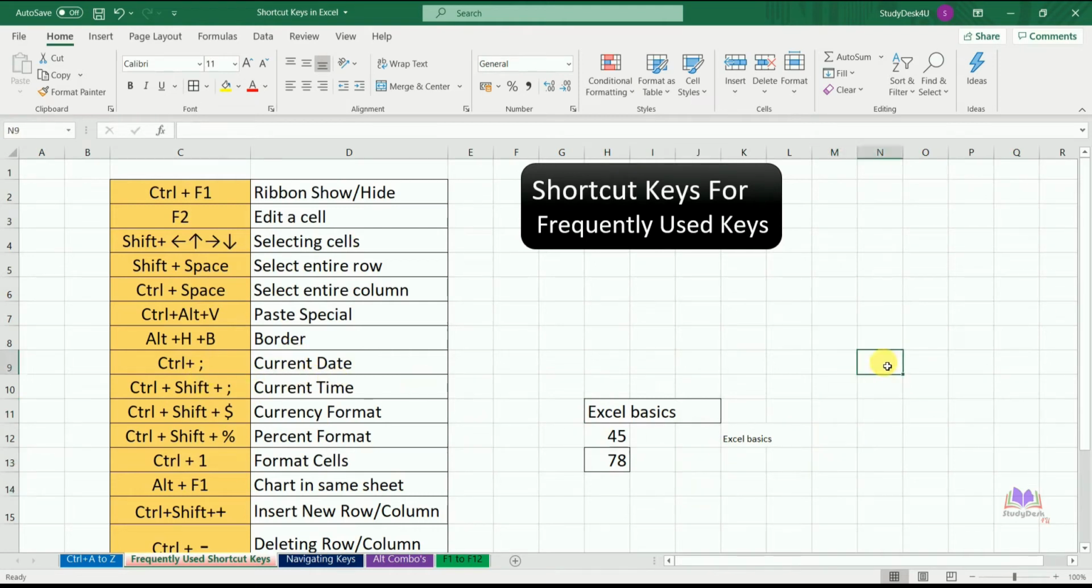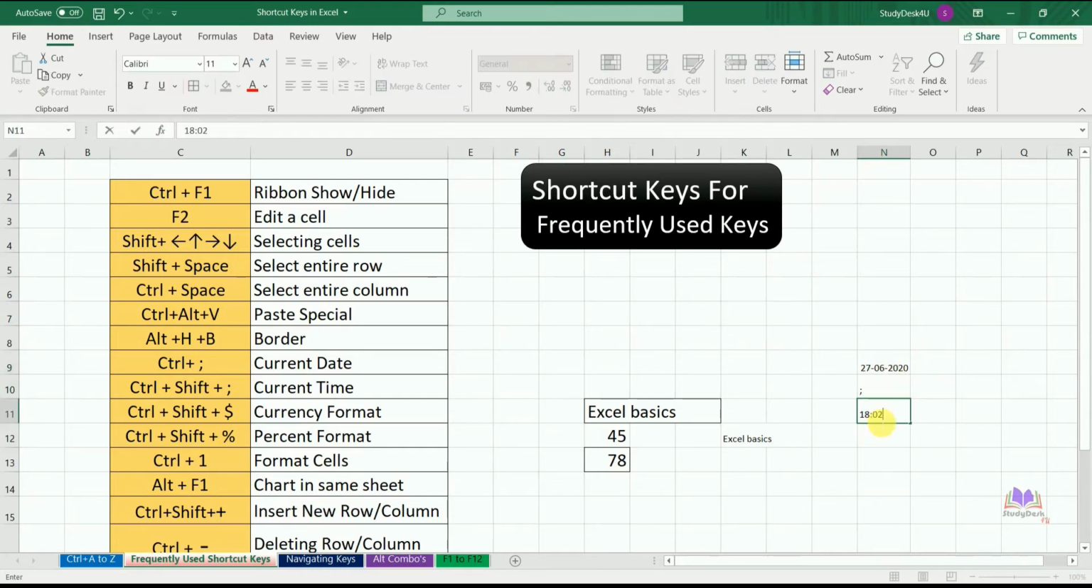Now the next one is current date. If you want to print the current date, the shortcut key is Control and semicolon at a time. This semicolon, this one. So Control plus semicolon displays the present date. And the next one, Control Shift semicolon, gives the present time. Right now my system date and time are displayed here.